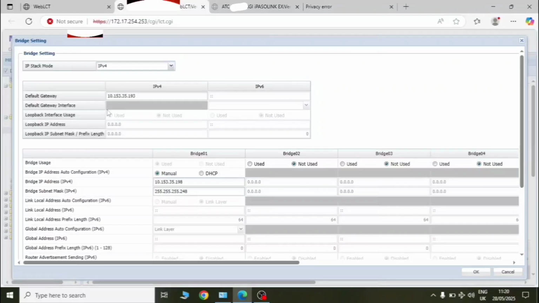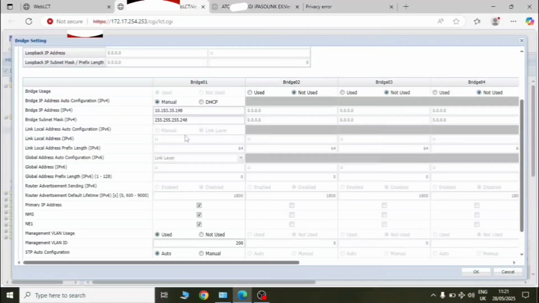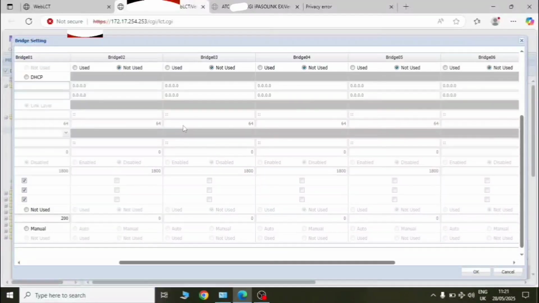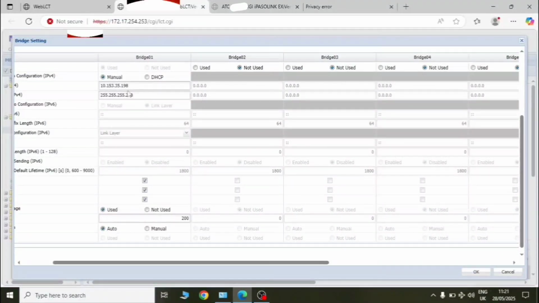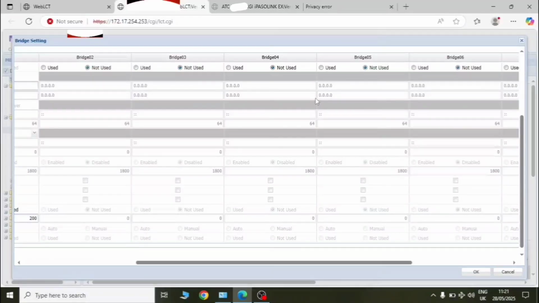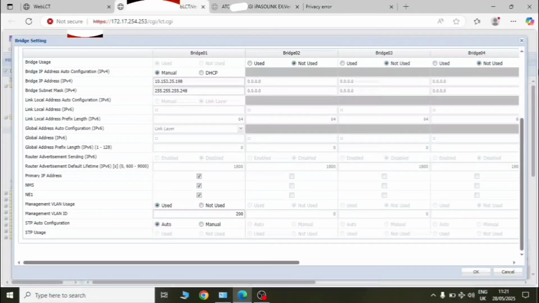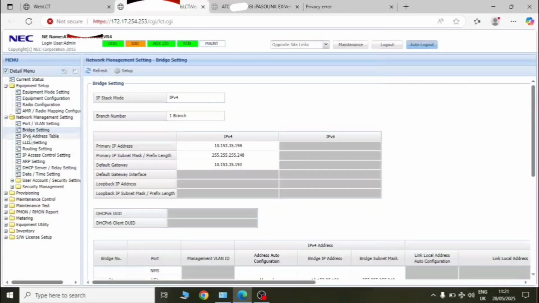So you input all those IPs and select the appropriate one. Here we are using bridge 1, so the rest are not used. So you will put the IP addresses and click OK. I won't be clicking anything because it's already set up, so we are not dealing with the IPv6.